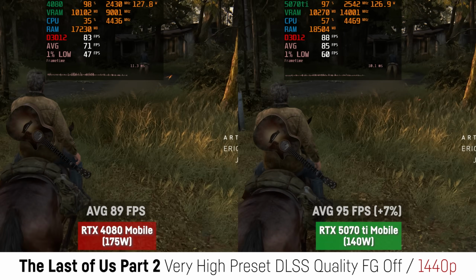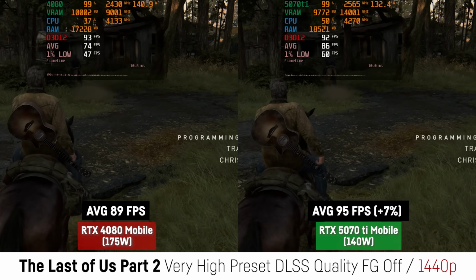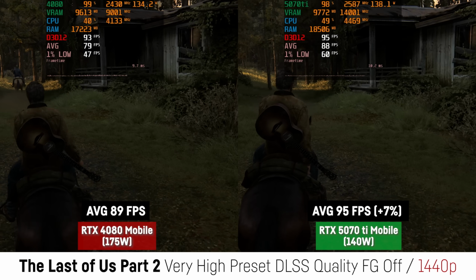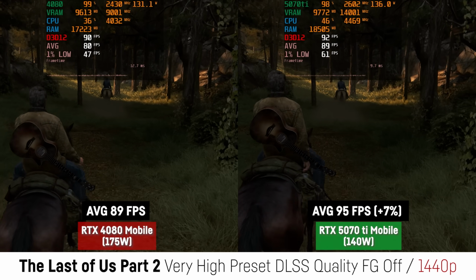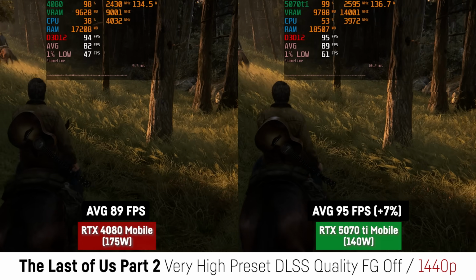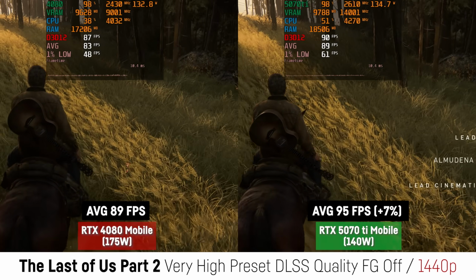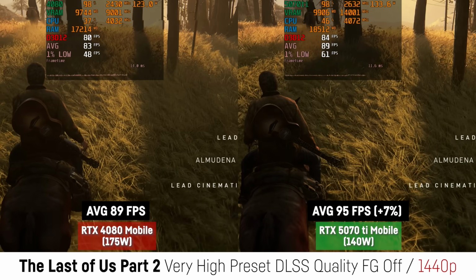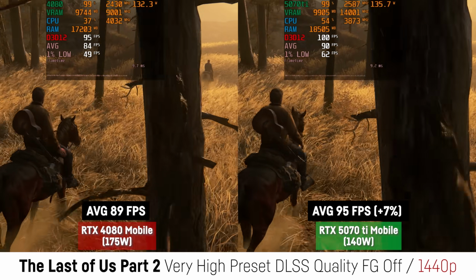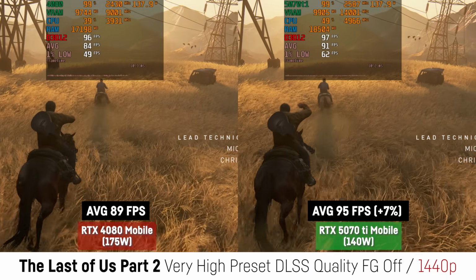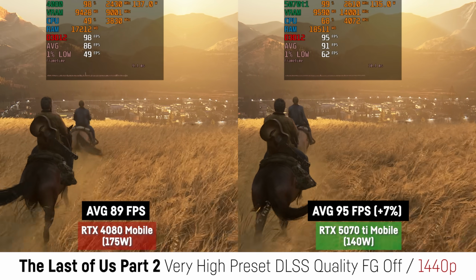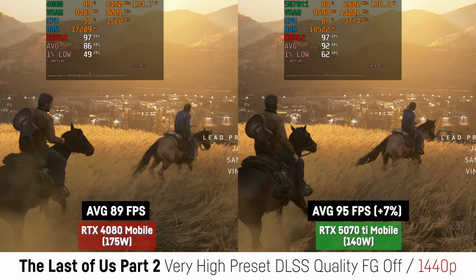I was also benchmarking the intro scene of The Last of Us Part 2 with the very high preset and DLSS on quality. Once again, frame generation was turned off at a resolution of 1440p. An average of 89 FPS for the RTX 4080 mobile and 95 FPS, which is a lead of 7% here, for the RTX 5070ti mobile. But once again, it seems as if the RTX 4080 mobile is not making full use of its TDP, because it's only using around 130-140 watts from the system, probably not taking advantage of dynamic boost here.